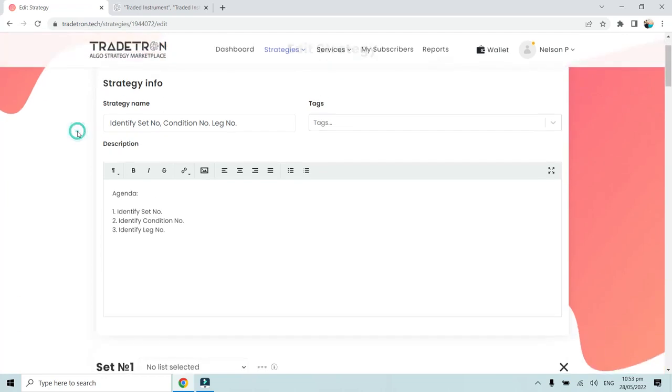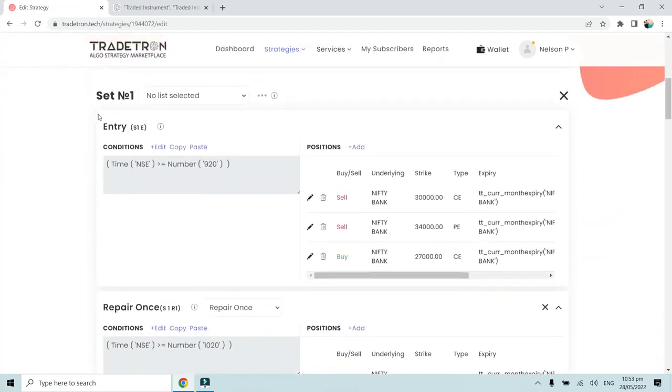In this case, this is the set number 1 that we have. Over here, the 30,000 call option is the leg number 1. Now, the 34,000 put option is leg number 2. And the 27,000 call option is leg number 3.